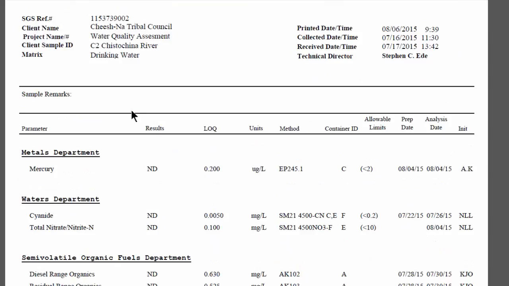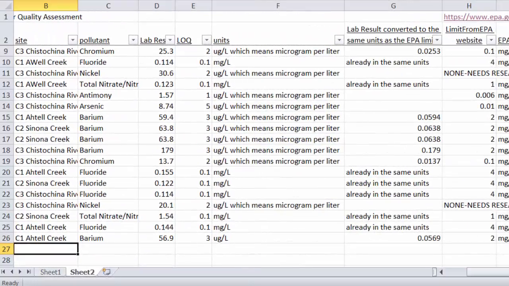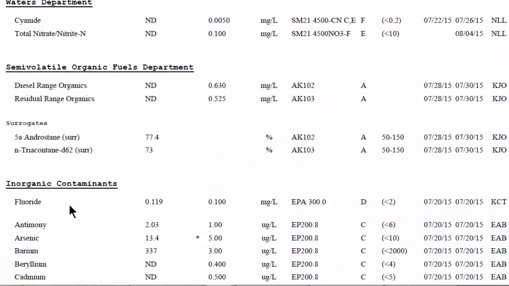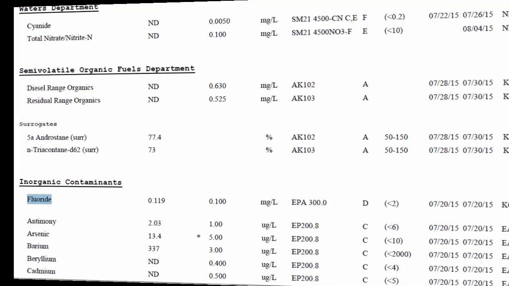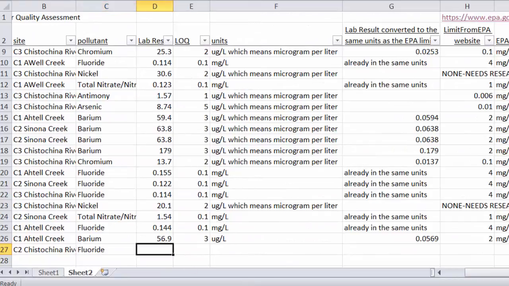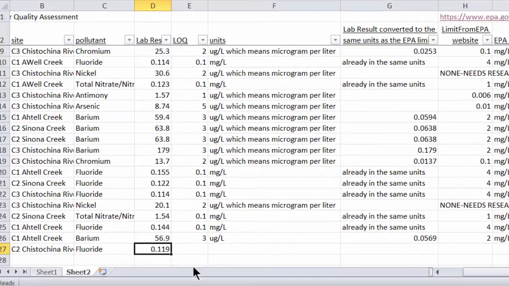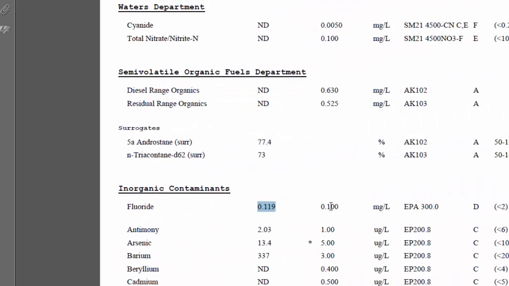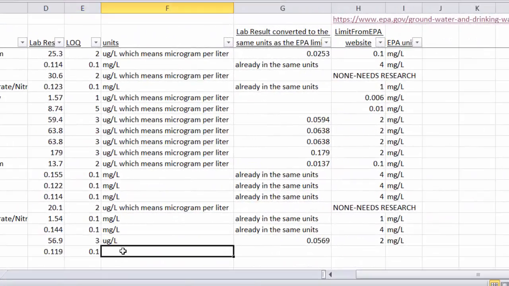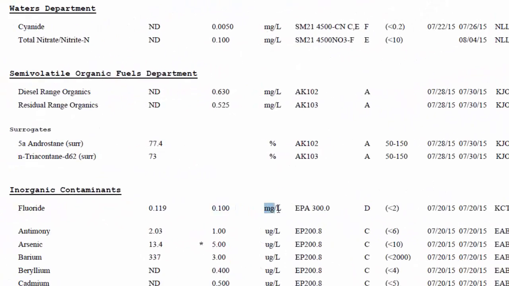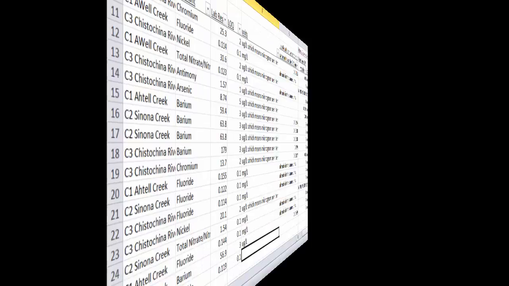So the first thing we want to do is make sure we copy the name exactly as it is in the report, the same way every time, and put that into the site column. And then we're looking at the pollutant fluoride. I'm going to double click, control C, control V, then the amount, which was 0.119, control C, control V, the limit of quantification, 0.1, control C, control V, and then the units, milligrams per liter, control C, control V.